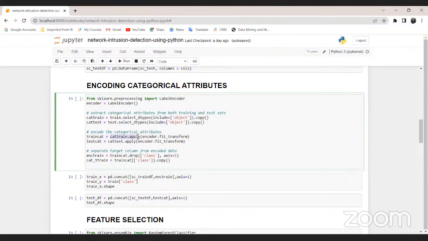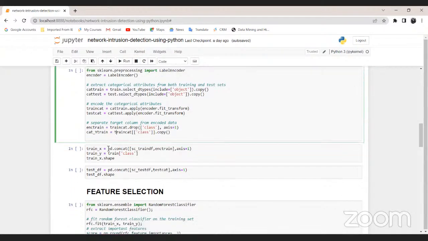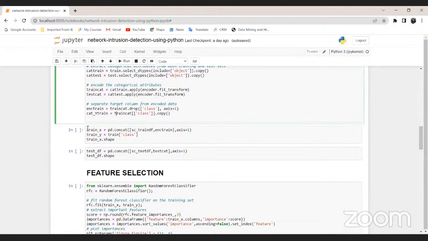Stat train.apply is going to apply my encoding on my training data category and on the testing data category. And I have created a separate column for my encoded data, that is stat underscore by tree. This is what I have done.